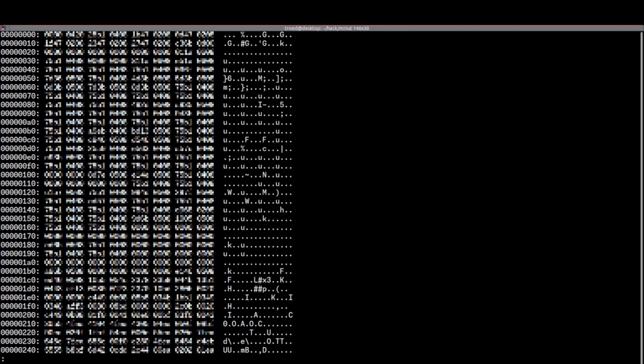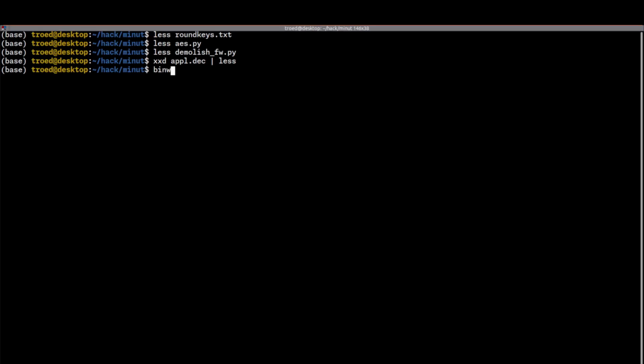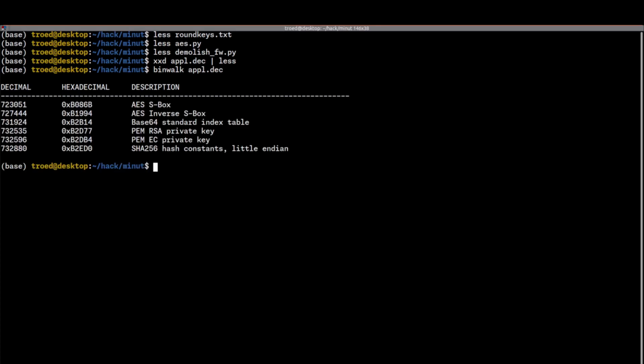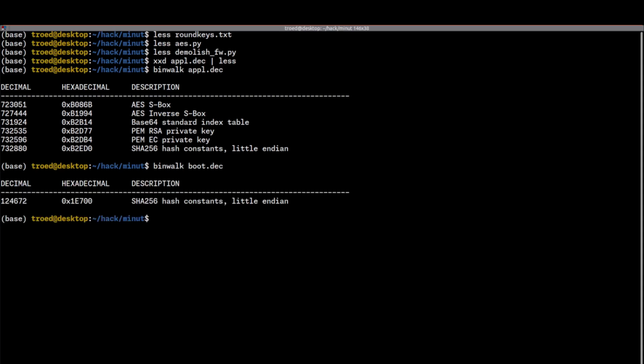And this is a much more interesting file than the others. Let's just see here. So I showed you before that binwalk on the actual firmware didn't show us anything. If we do binwalk on this decrypted application file, we immediately see that there's the AES S boxes and inverse S boxes, and that there's SHA-256 hash constants, and we'll get to those. And if we do binwalk on the boot firmware, which we now can decrypt from the firmware, we can here as well see that there's SHA-256 hash constants.